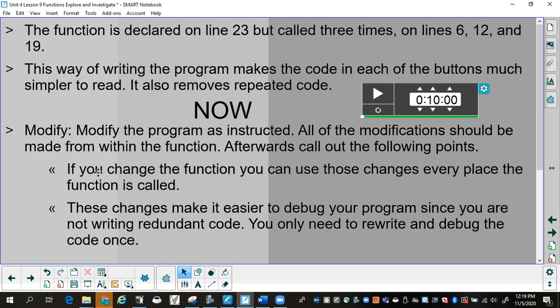Now, what I'd like for you to do is modify the program as instructed in level 4. All the modifications should be made from within the function. Afterwards, call out the following points. If you change the function, you can use those changes every place the function is called. These changes make it easier to debug your program since you are not writing redundant code. You only need to rewrite and debug the code once, which is what I just previously made reference to.